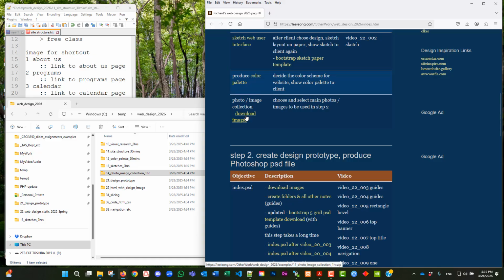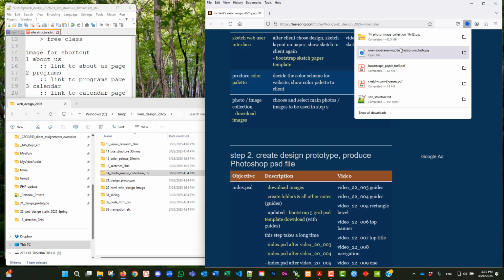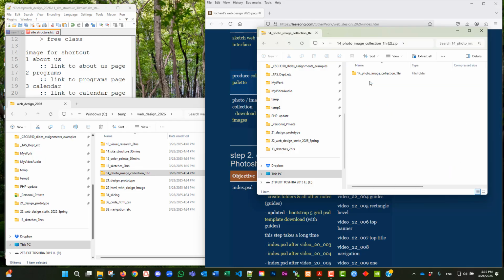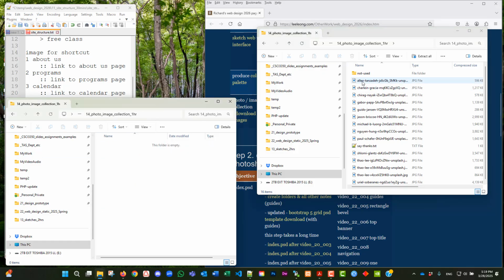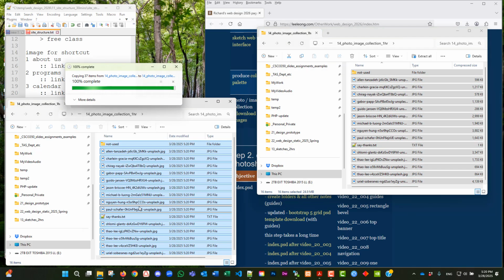So if you click on download images, they will download all the photographs. And you can open them. This is the folder. So these are all the photographs. I'm going to just copy all the photographs to folder 14. And let's look at what we have.